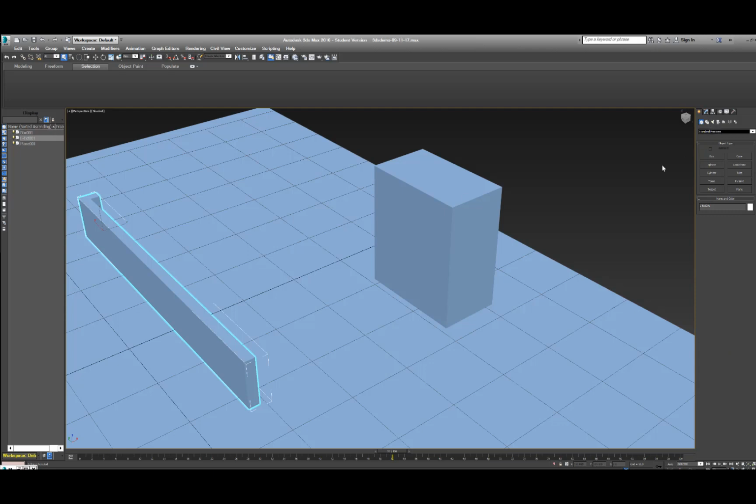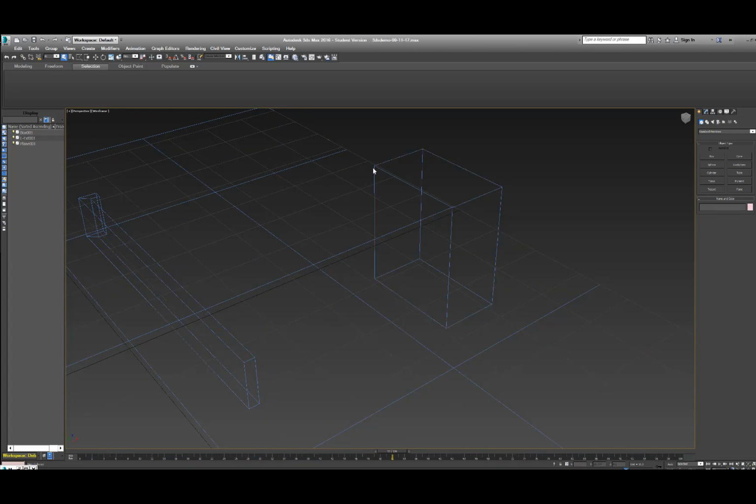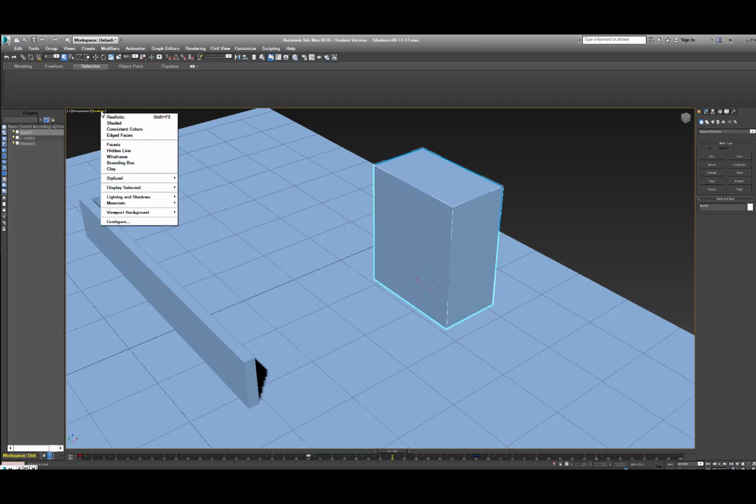When I create something, I'll select Q, select this box. I'm just clicking here in my viewport in wireframe mode, just to see what the geometry is like. If you're working in 2018 and you don't see the edged faces, you can go to display selected with edged faces. I'll show you a little bit more about that.